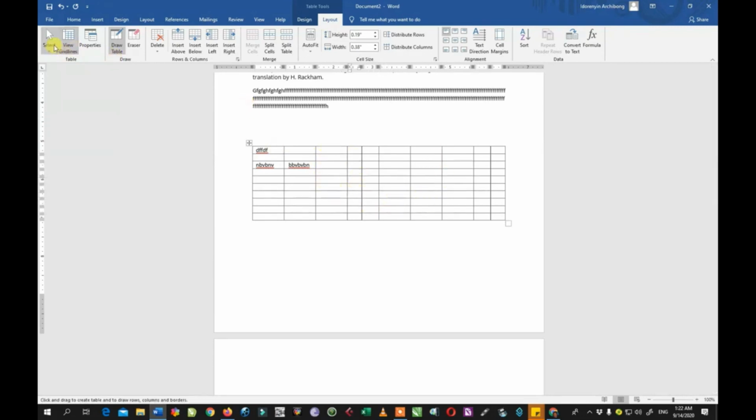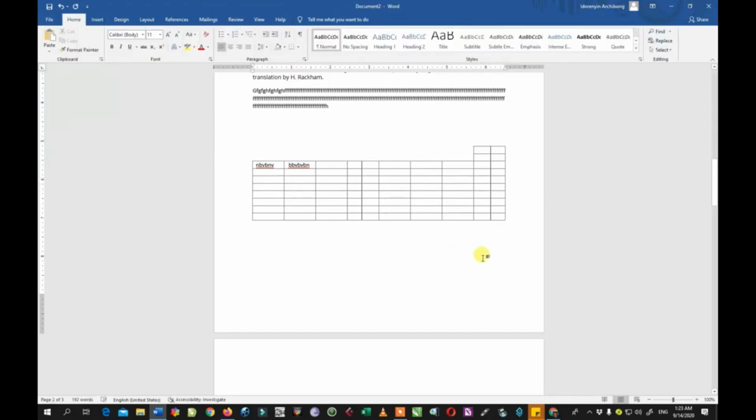Now when you do this, you see, like I said earlier, it activates the property of this table. Here you can erase. You pick your eraser, move across the lines to delete some things. See, like this. See, when you're done with the eraser, you go back there and click. See, it will go away.